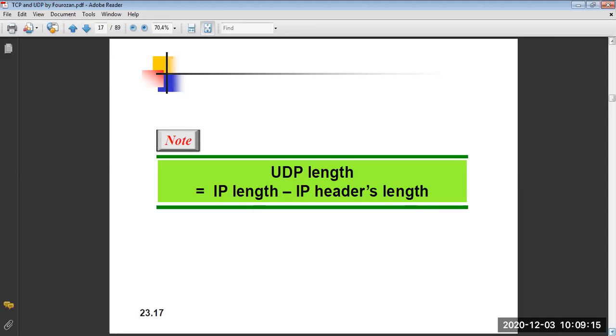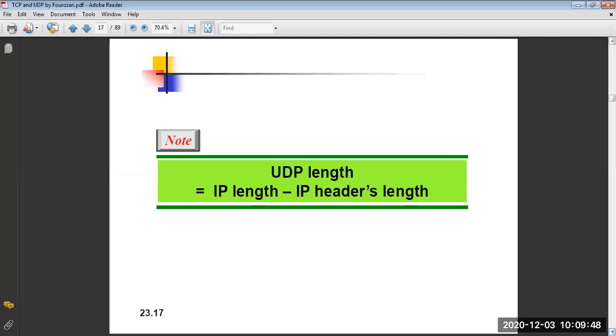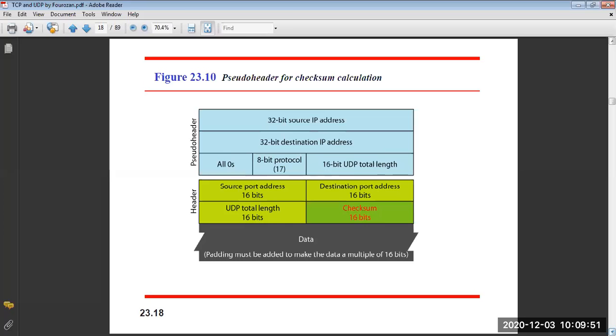Clear? तो जो भी हमारे पास complete packet है, उसमें से अगर हम IP length ले लें और उसमें से IP header length को minus कर दें, then we will get the UDP length. क्लियर? You can see this is the data length, this is the header length. Header length is 8 bytes, and data length is the rest. This is the addition of these two. Clear? So you can calculate the UDP length from the IP length minus the IP header length.